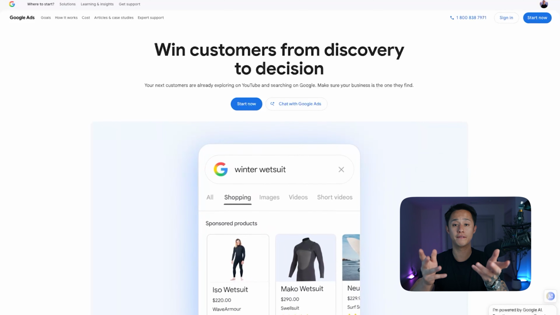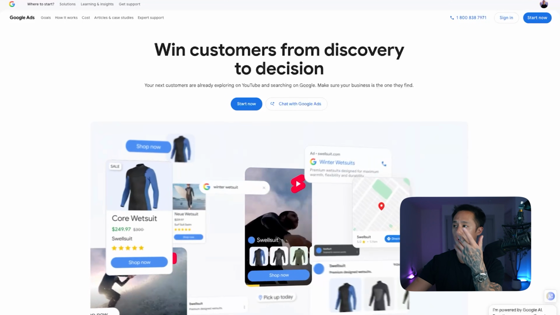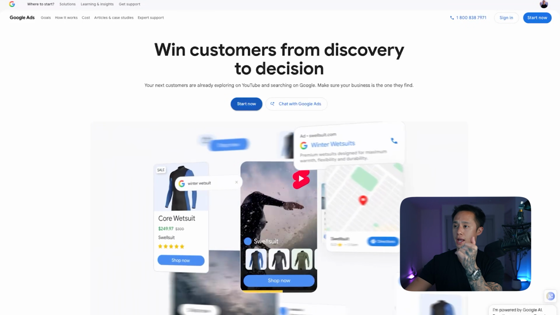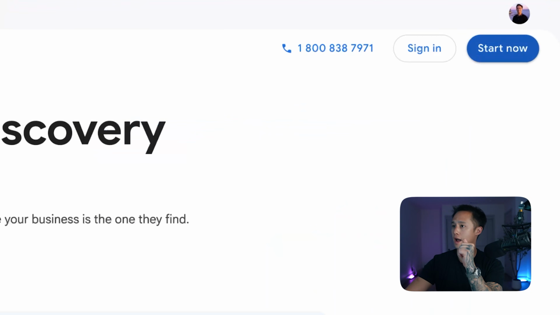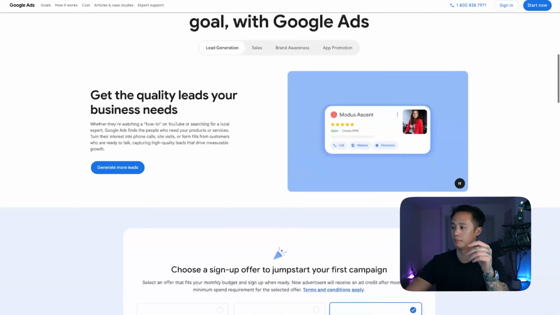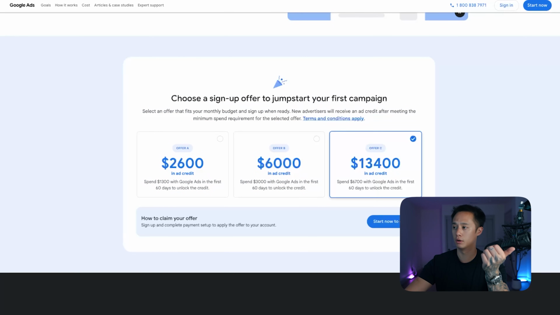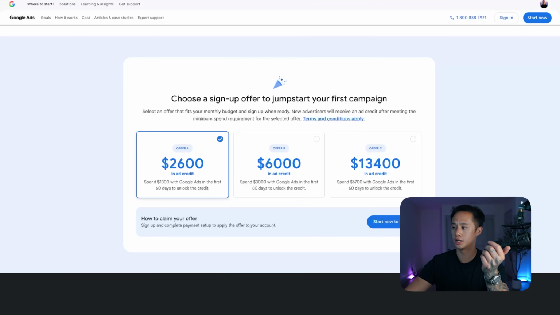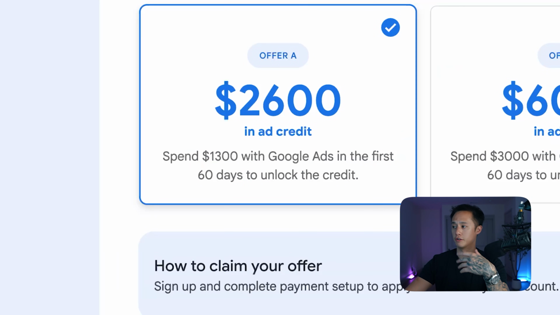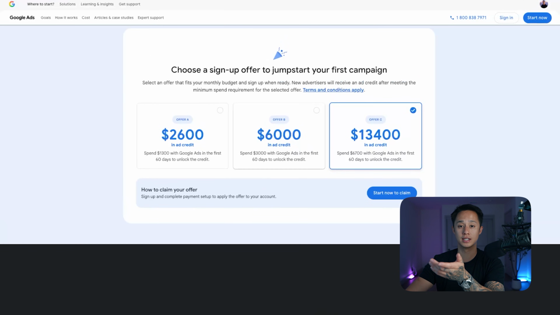So the first step is that if you haven't created a Google Ads account yet, that is what we need to do first. So what you want to do is go to the Google Ads website and you're going to be taken to a page like this. Now you can click Start Now right up here if you haven't created an account yet. But before you do so, if you just scroll down a little bit here, you're going to see a couple promotions that Google is always having. So for example, if you select offer A and you spend $1,300 with Google Ads in the first 60 days, then you unlock a certain amount of credit. And it goes up as you spend more on the Google Ads platform. So select which offer you want to claim, and then I will meet you inside of your ad account.